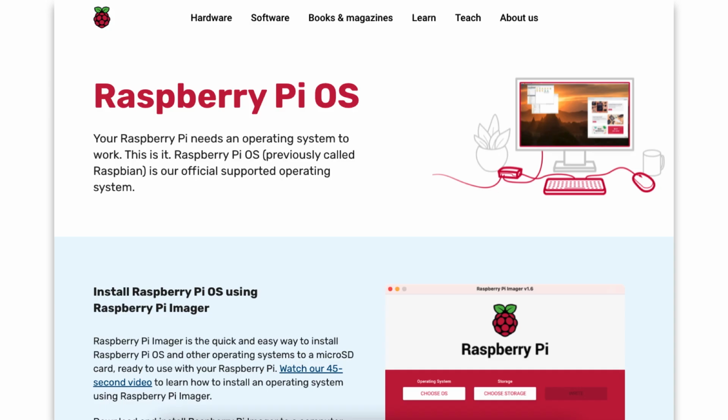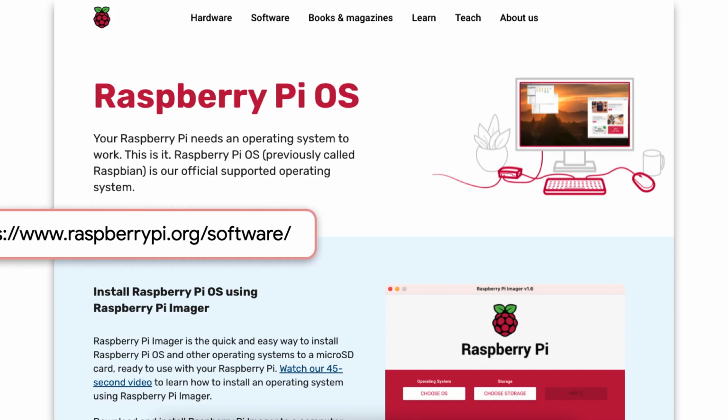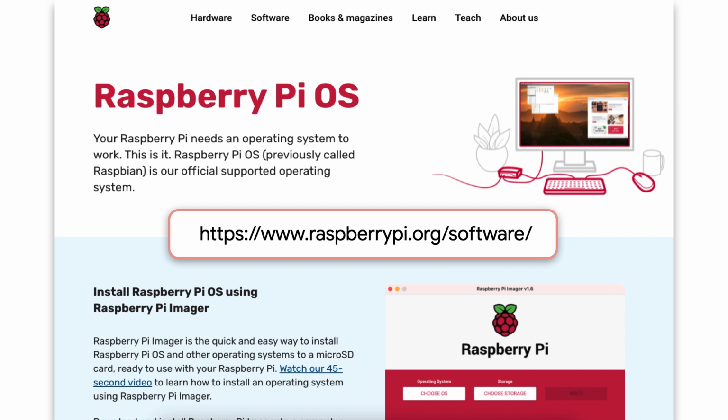from here. If you have an old version of the Raspberry Pi OS, you can go to the Raspberry Pi website, download the Raspberry Pi Imager, and flash the latest version of Raspberry Pi OS onto your SD card. The website URL is in the video description.